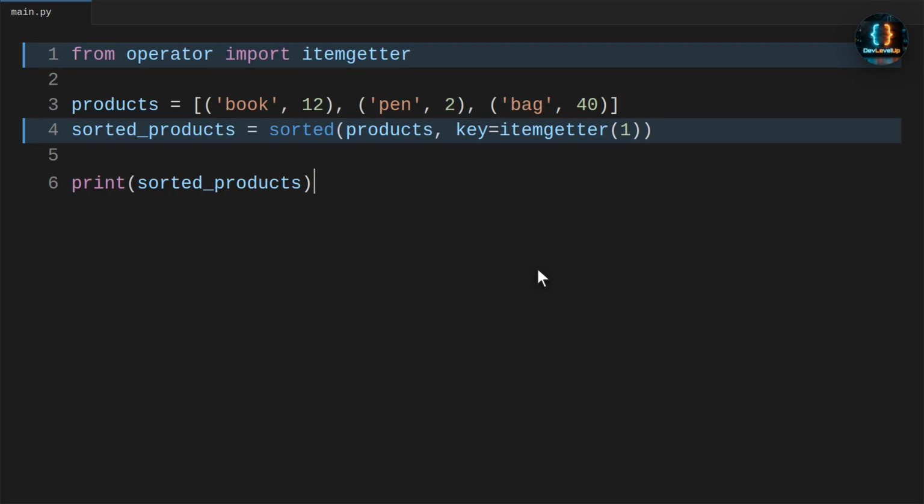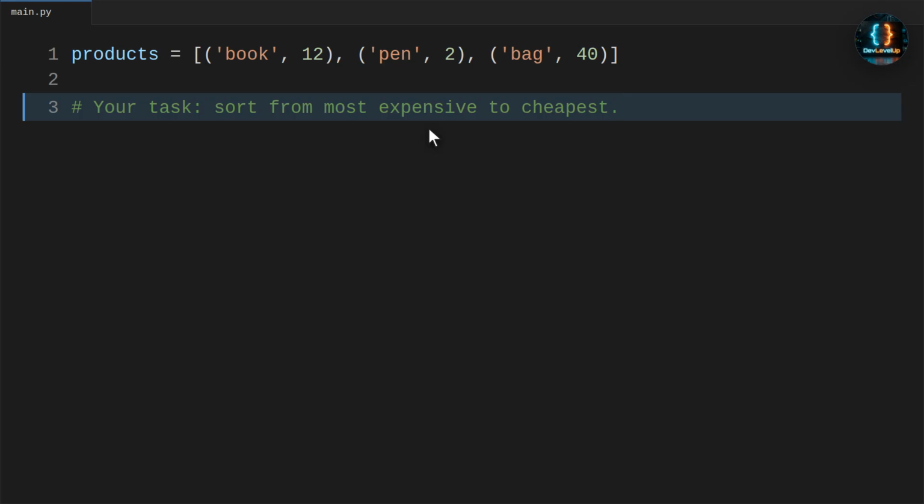The best practice here is to keep the selected field obvious. For short examples, a lambda is fine, and in production code, itemgetter can make tuple position sorting even clearer. Now try a small variation yourself. Sort the same product list from highest price to lowest price, and keep the tuple records exactly as they are.